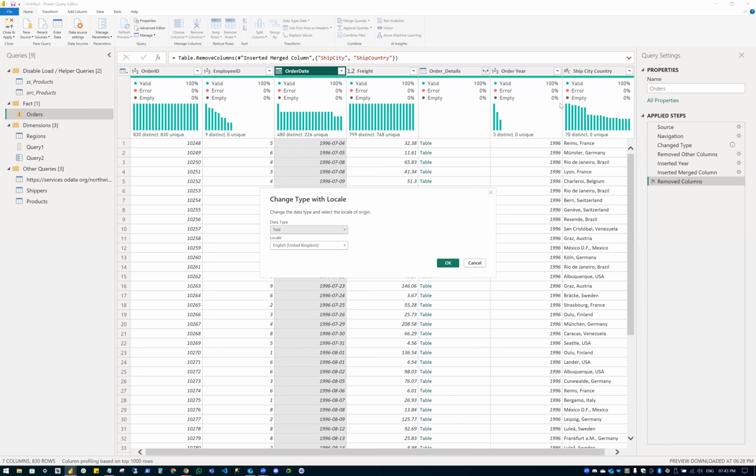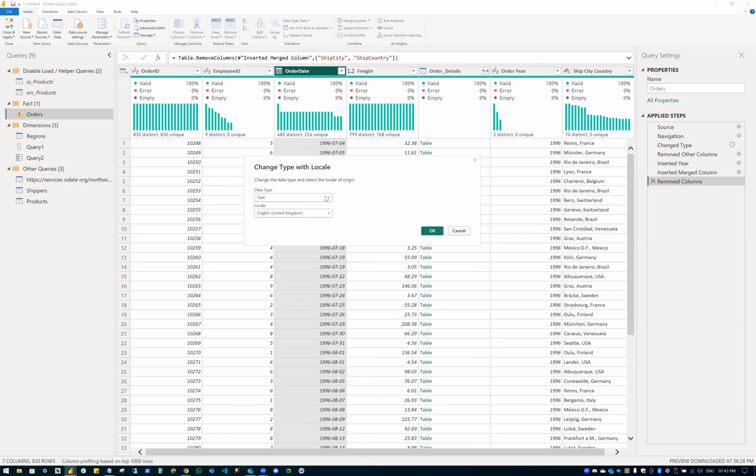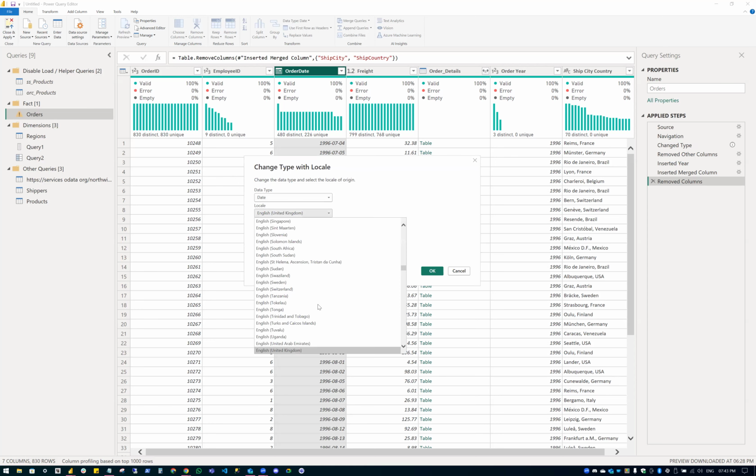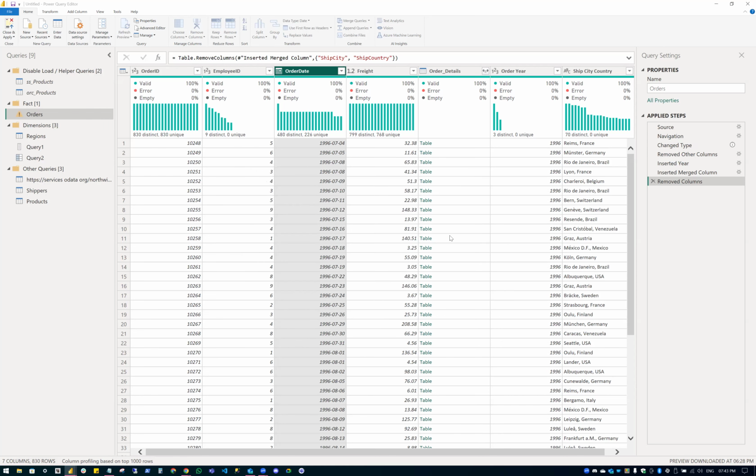So the best way is change type with locale. You tell it, yes, this is the data type of date and the locale is United States. I can select anything and change the M itself. So United States is US, so I can just come here and change it to English US. And if the dates were coming in the US format before, it will parse it correctly into what you want.